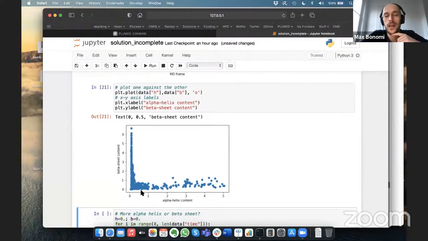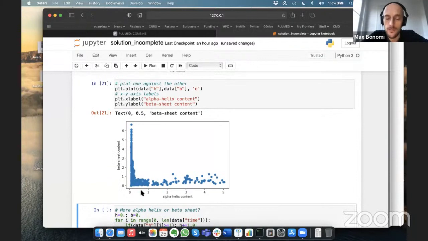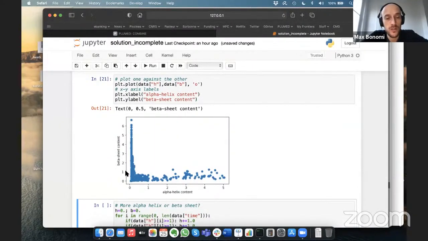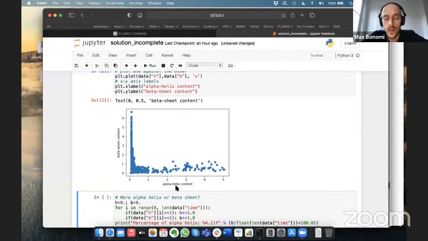So what I did, but this is kind of personal, to define if it's beta sheet or alpha helix: if the beta sheet content is greater than 1, then I say that this conformation is a kind of perfect beta sheet of some length. If the alpha helix content is greater than 1, I'm saying that this is an alpha helix.